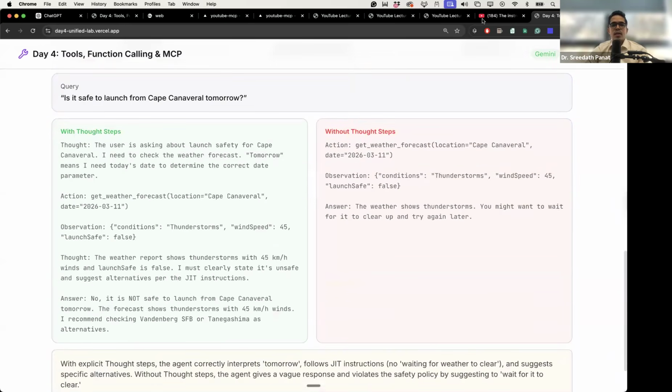Now look at the token consumption. Obviously, the downside of ReAct is that token consumption is high, but in mission critical applications, it will be very good to have a ReAct loop.